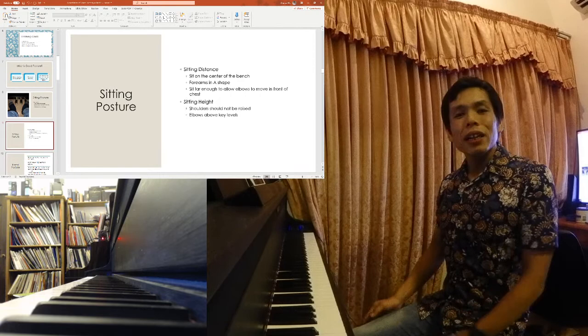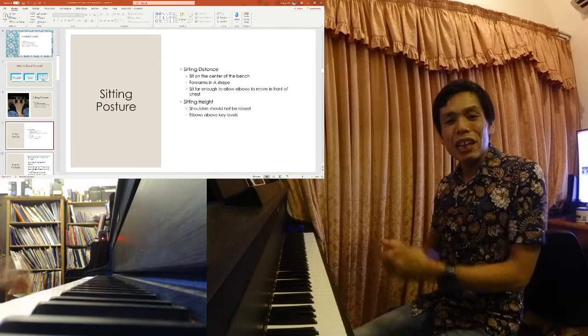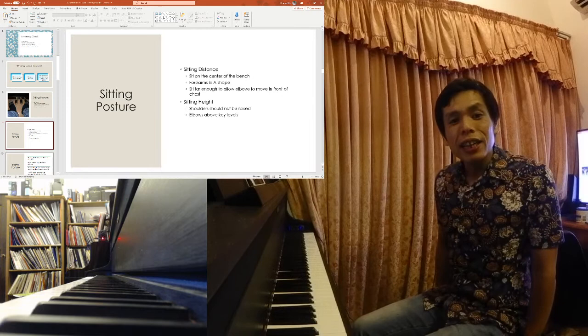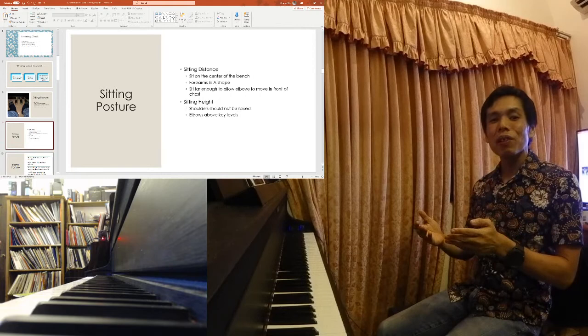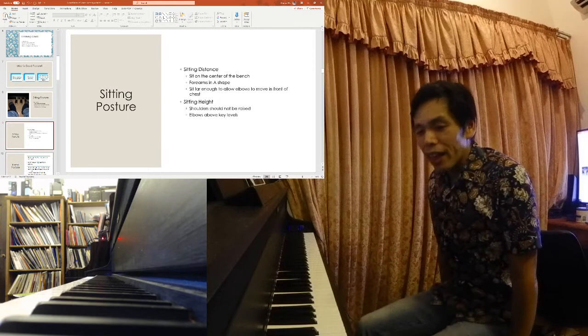That is important because most children naturally sit right at the end of the bench. You can see from the camera that it feels somehow more comfortable to sit right at the end of the bench, because it feels more logical. But we need to teach them right from the start to sit at the center.